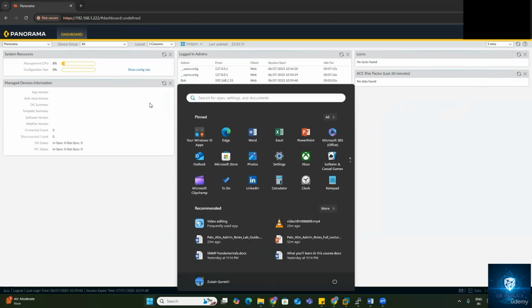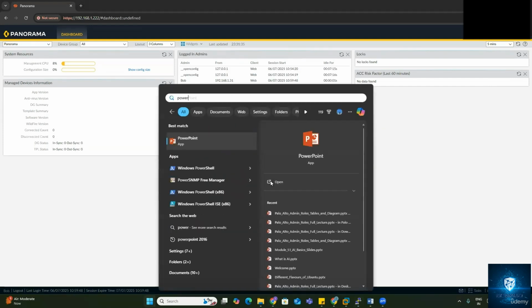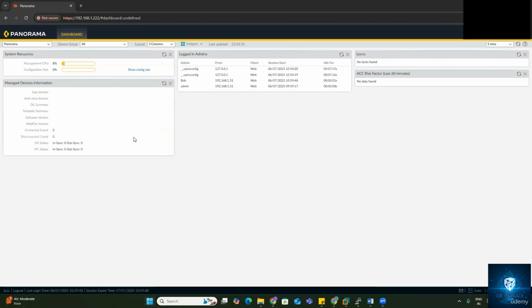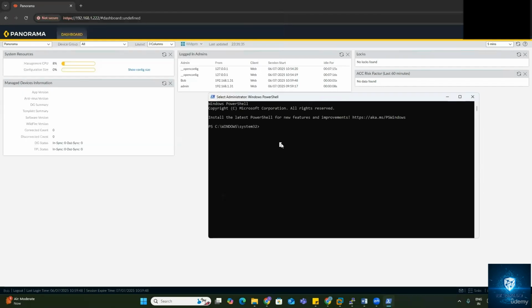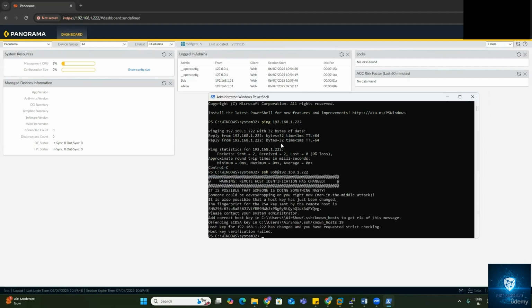Now, even if I try to access the CLI using PuTTY, let me open PowerShell. I don't like this. Let me use the PowerShell. So from here, I can ping my Panorama, right? Yeah. Now I will do an SSH to the Panorama using the username Bob, and it should prompt me.